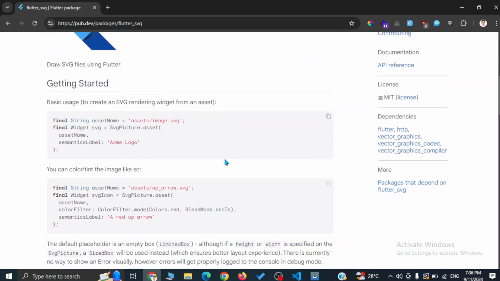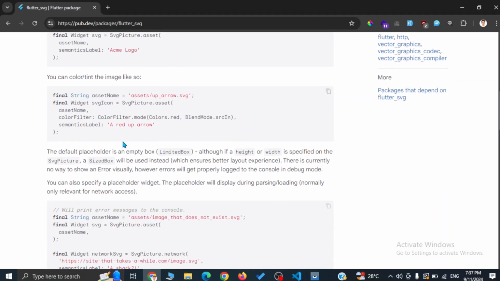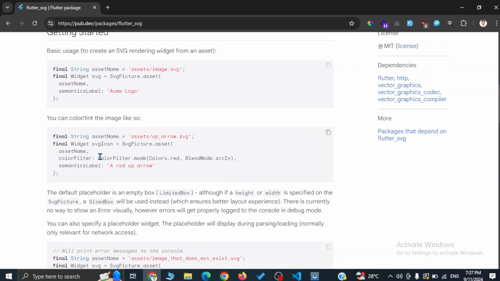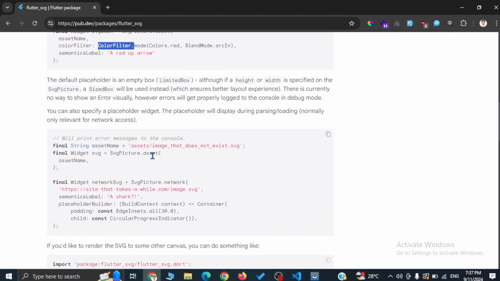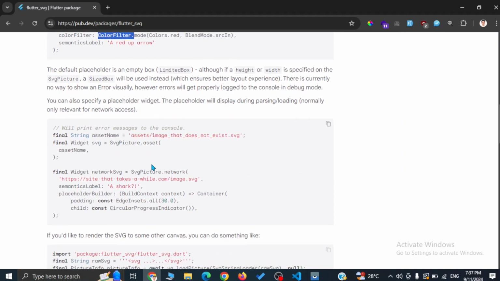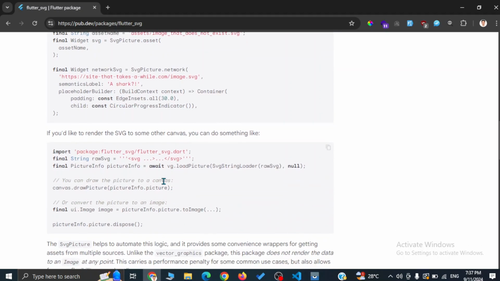So here you can see how we can display the SVG picture. In the string variable, we have saved the asset path, and we make use of the SvgPicture widget, and it has the .asset function, and we have provided the asset name and semantic label. And we can provide some color filter as well, and we can use the SVG picture from both asset and network.